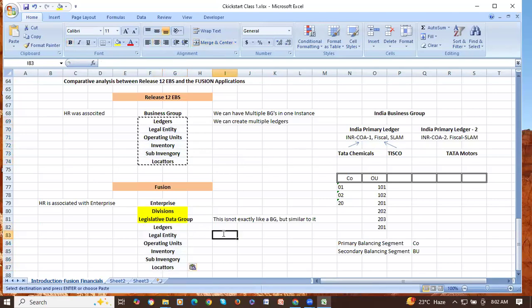For now, we are not using divisions. Divisions is only for reporting purposes, which we can achieve differently also.